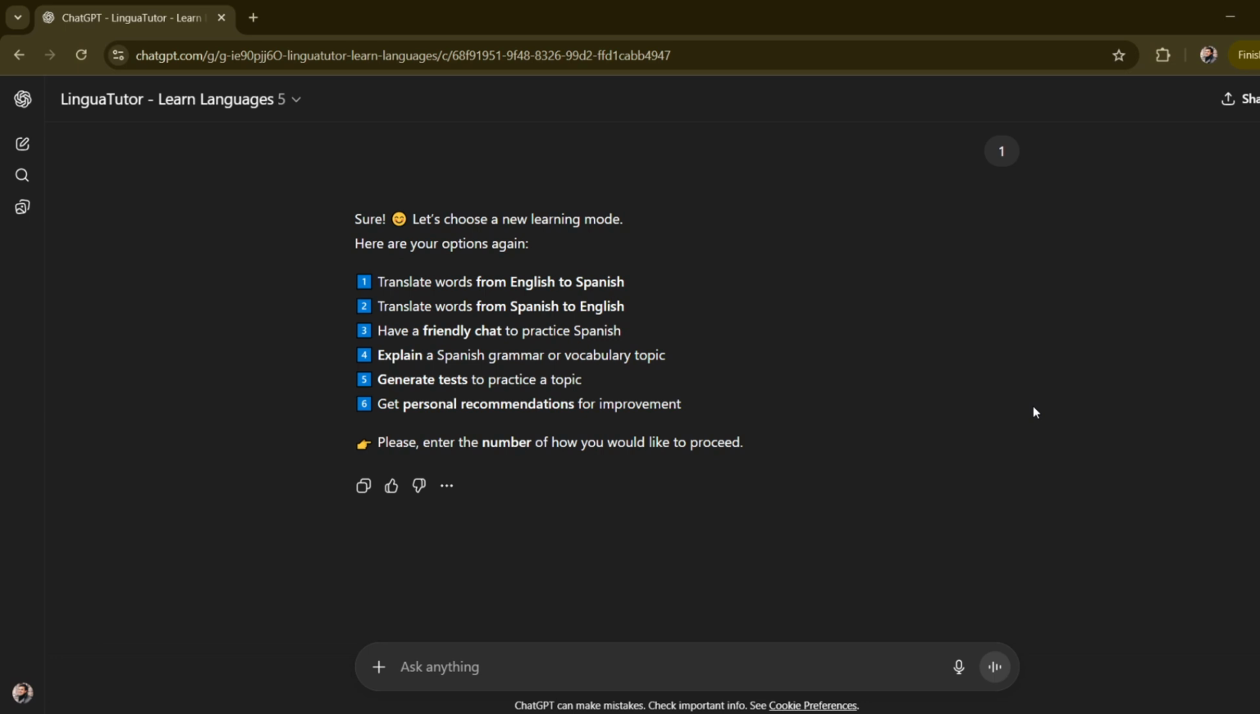If you consistently make mistakes with verb conjugations, the recommendation may be to focus on grammar explanations and target practice in that area. If you handle grammar well but hesitate in free conversation, the system may suggest moving to the friendly chat mode to build fluency and confidence. In other words, LinguaTutor is constantly adjusting itself to your level, making sure that your energy and time are spent where they matter most.